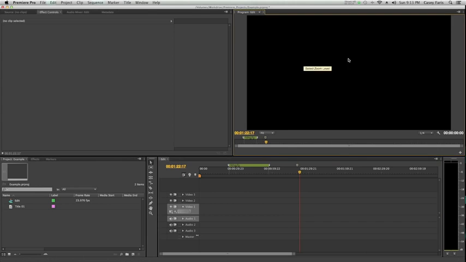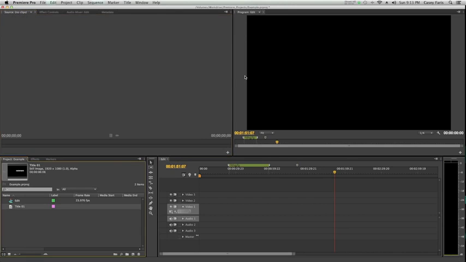Here we have the program monitor. This is what the end viewer is going to see. Everything that happens in the timeline is going to be reflected on the program monitor. Not to be confused with the source monitor, which when we load some media in here is going to look a lot like the program monitor, but this is kind of like you preview it and then you drag it down into the timeline and then it's actually in the project. You're kind of like prepping things before you put it into the timeline.